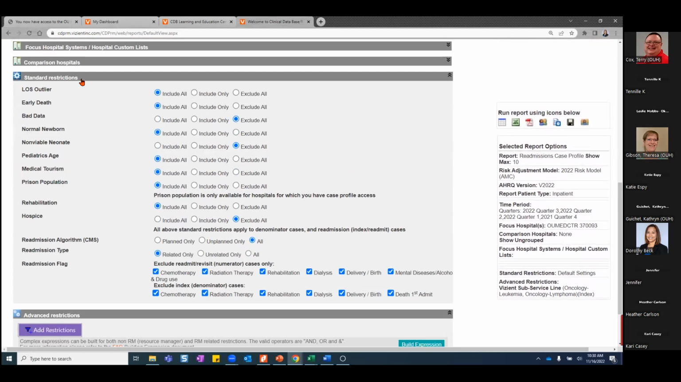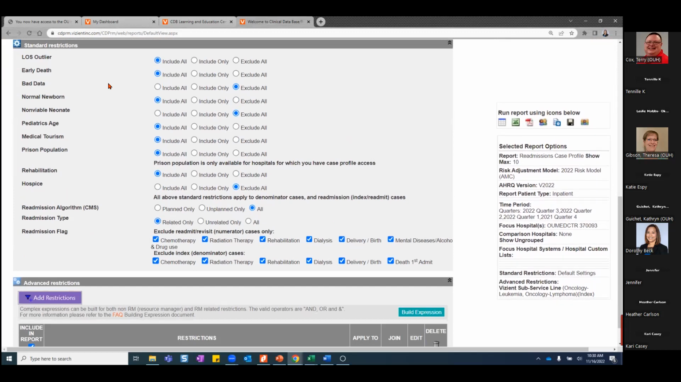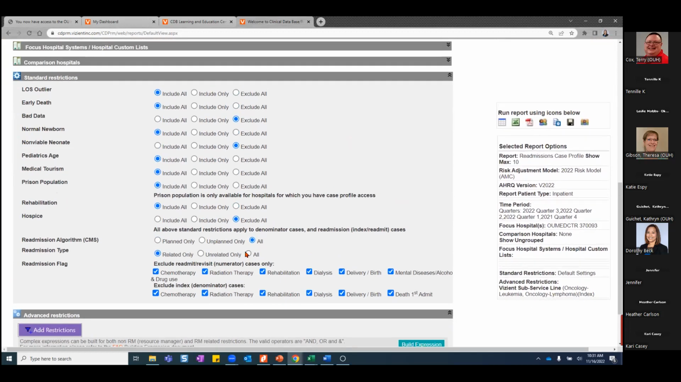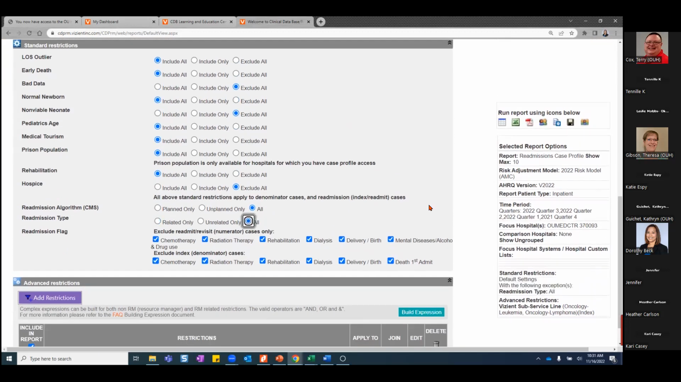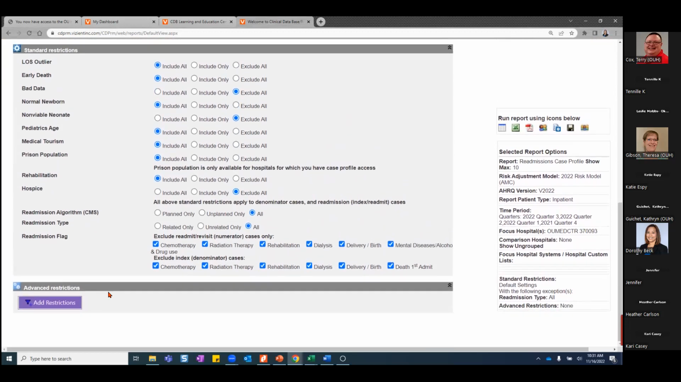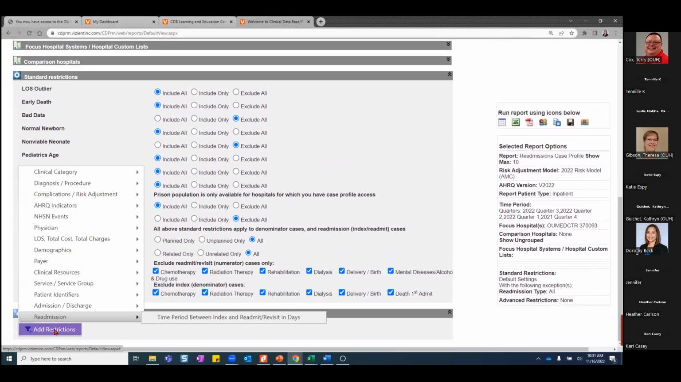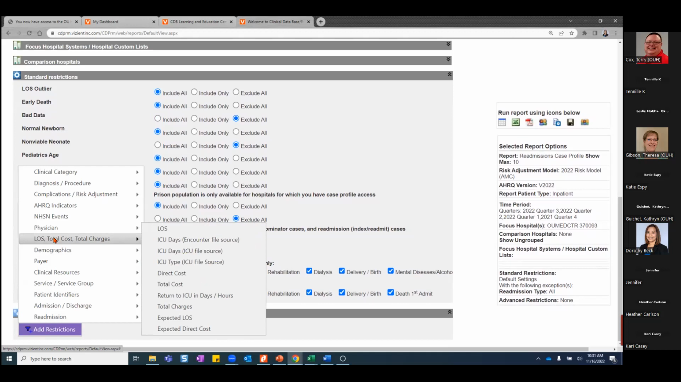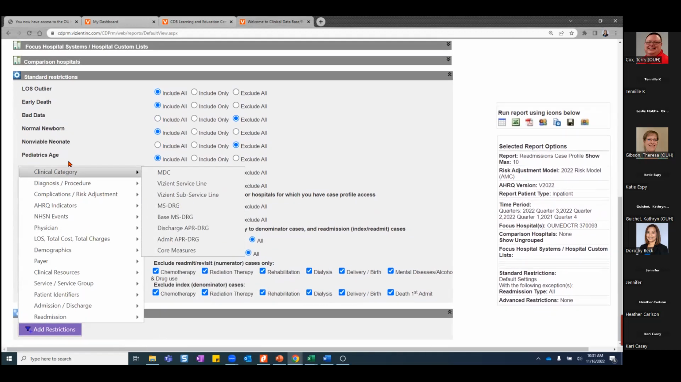All right, so now we're back to your standard restrictions. We're only looking at related. Related only, all. Make sure I'm not missing all, sorry, all. And then the base MSDRG of septicemia. So let's delete our, unless you refresh your report builder, then you go to advanced restrictions, right? And then base MSDRG would be under clinical category.